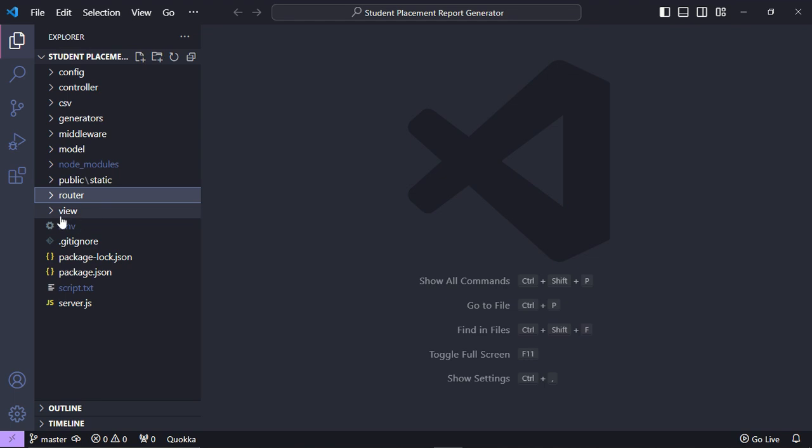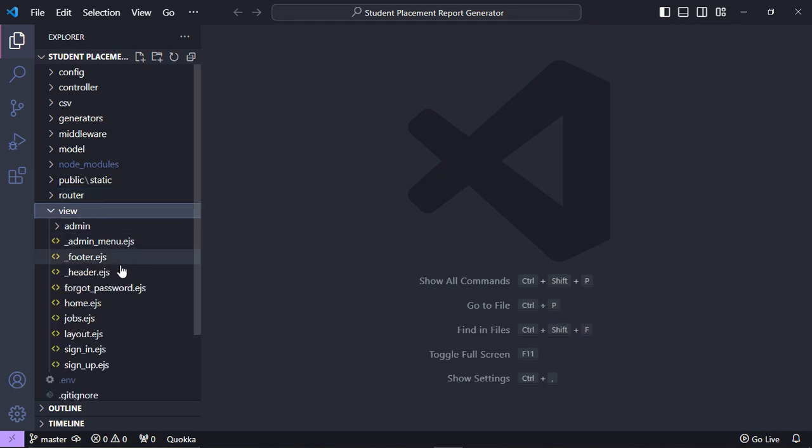And here is the last folder with the name view, in which I am maintaining all of the HTML files. So all of the files that will get interacted on the admin login are here in this particular folder, and rest of the files that are common for both are here outside the admin folder.